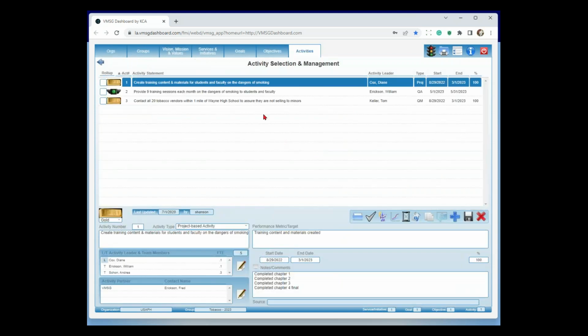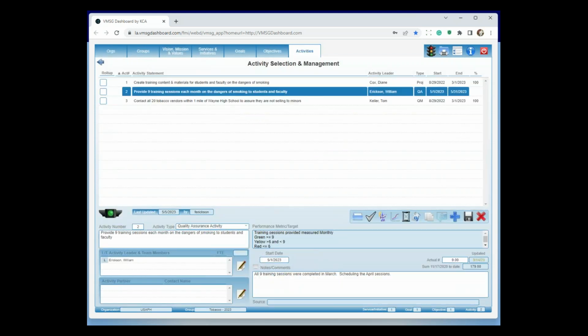So that's our first activity, create training content. Now our second activity, we're going to take the training content we created, and we're going to go to the schools, and we're going to provide 9 training sessions each month on the dangers of smoking to students and faculty. This is what we call a quality assurance activity, QA activity. The QA activity is unique in a couple of things.